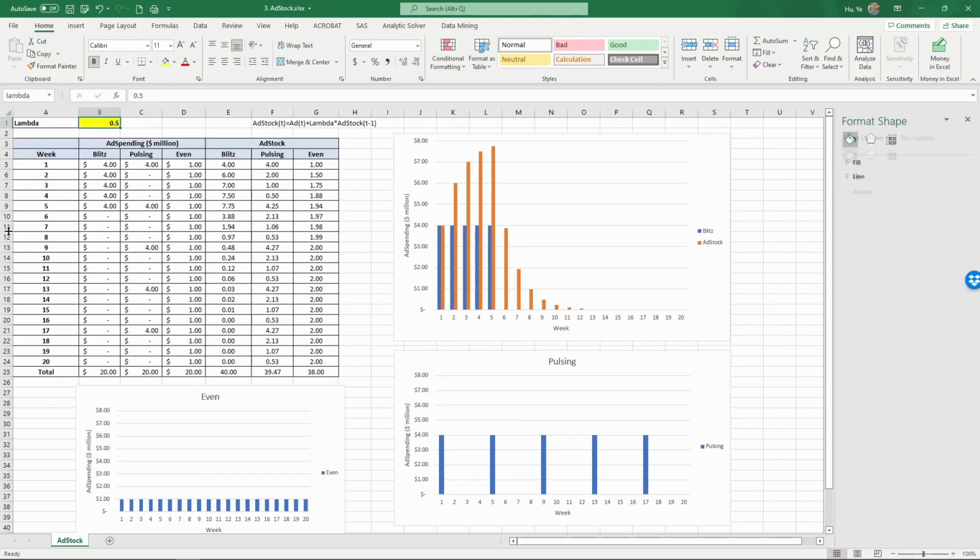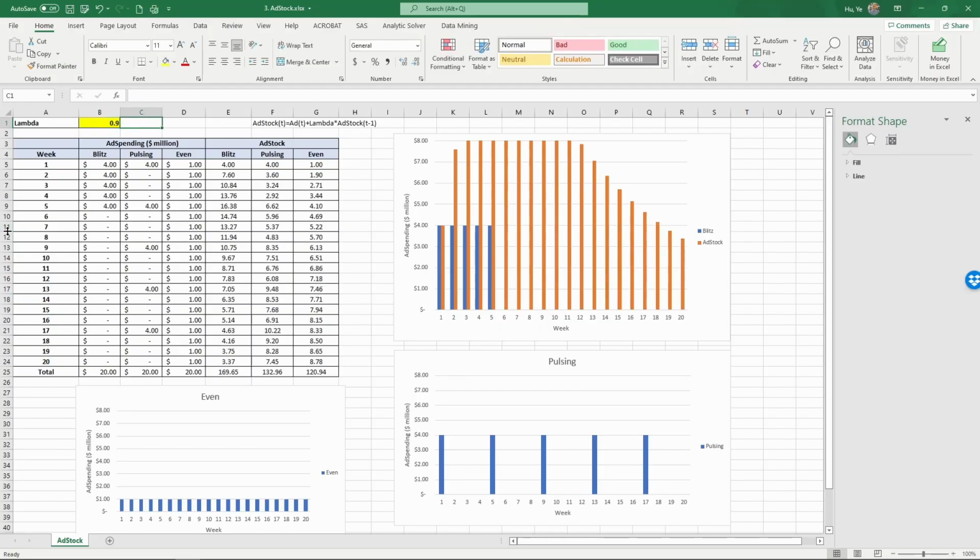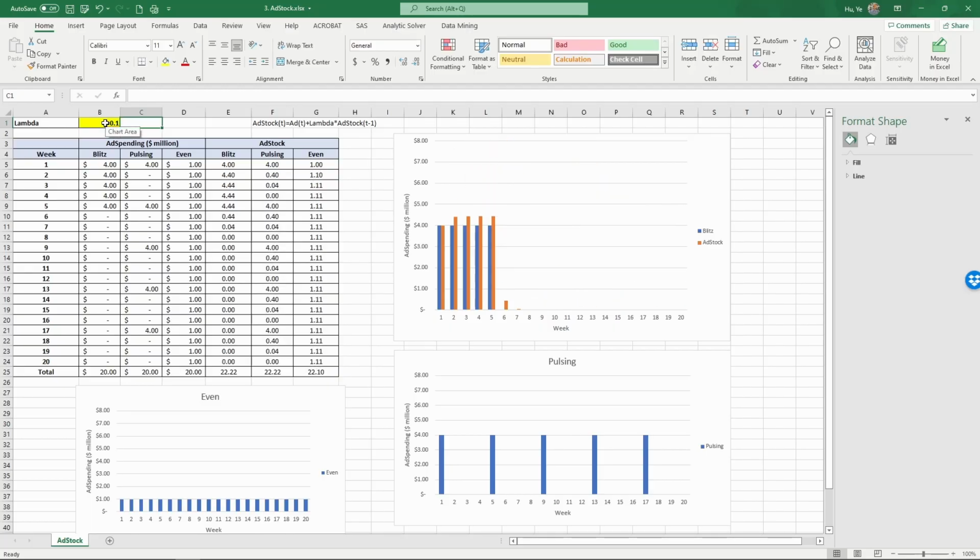And if we change this Lambda value, let's say 0.9, you're going to see this. The AdStock would retain very well over time. It's off the chart, literally off the chart. If it becomes 0.1, let's say, and then the AdStock decays much faster, by week 7, it's pretty much gone. Now let's put this back to 0.5.